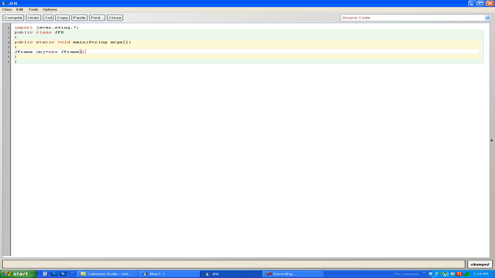And in the constructor we can pass the title of this screen we are going to create. So we'll pass "This is a new window" and put some exclamation marks to make that look a bit cooler.